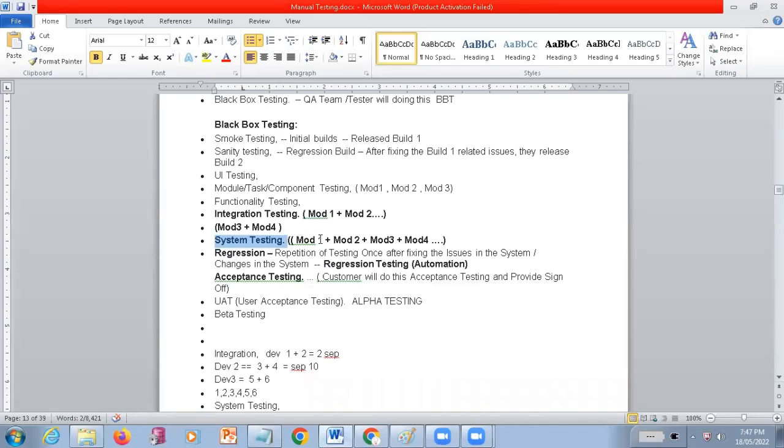That is, you are going to combine module 1 to, for example, module 10. So you combine all these modules, and if you test the complete system functionalities, that is what we call system testing. Is it clear?